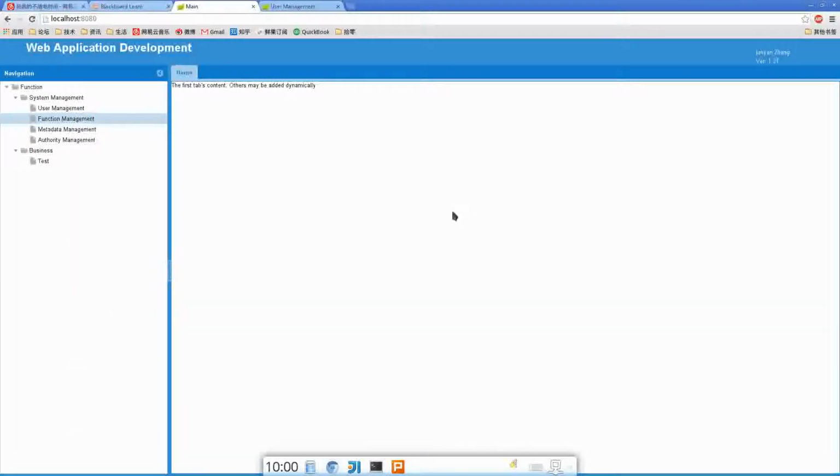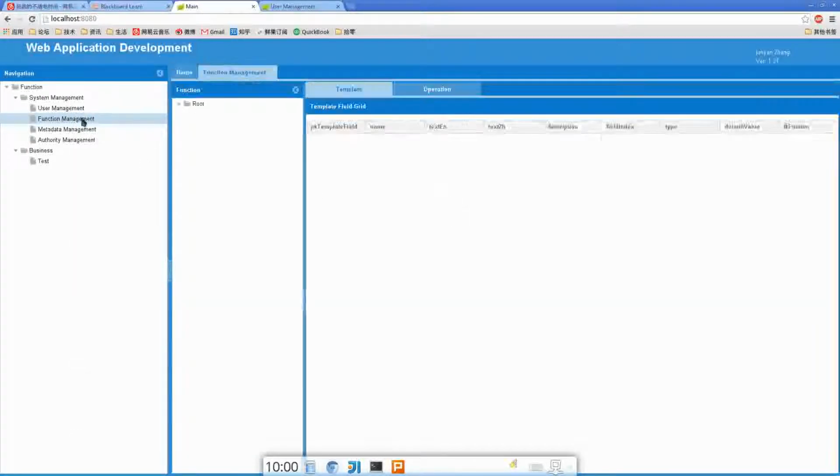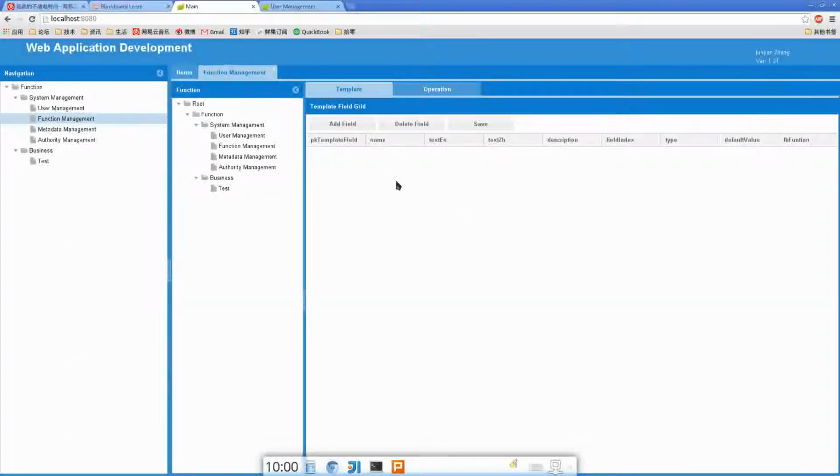The first function I want to introduce is a template. It's a template service. In the template service, the words and the text in the user interface that are displayed are gotten from the server. I will show you this. You see the text here.